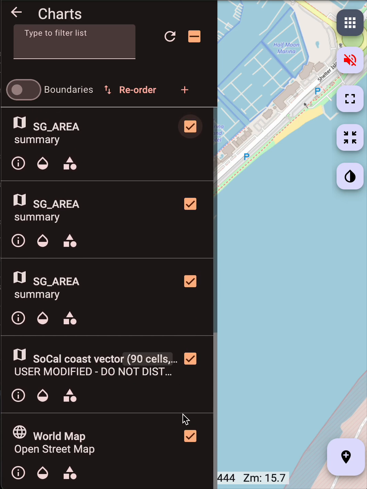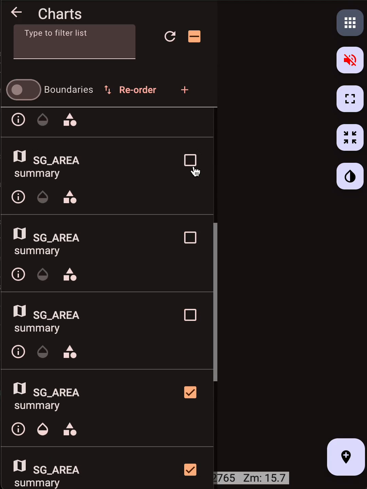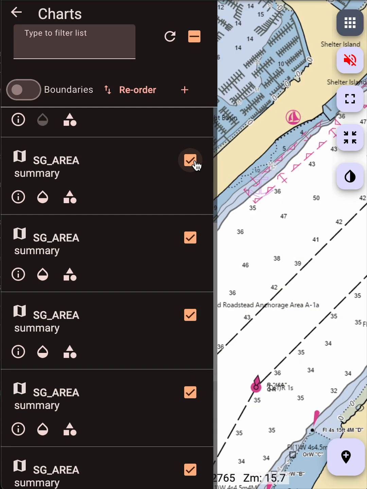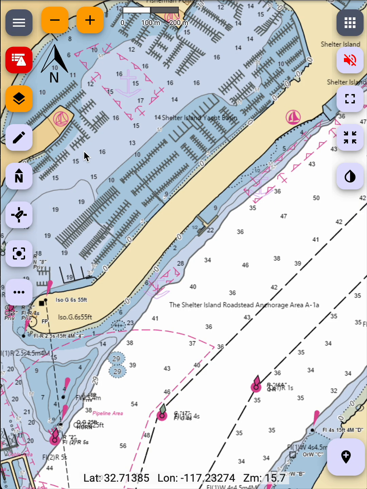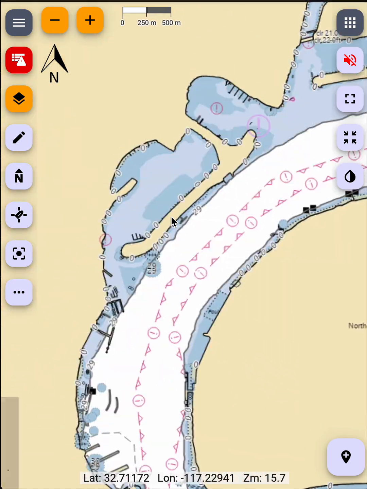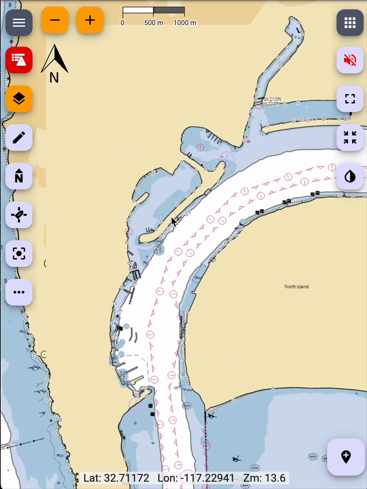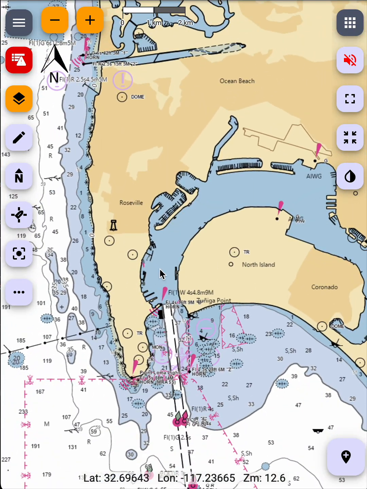So switching this to the raster charts. What is a raster chart? Just to kind of define that, it's essentially an image. It's a static image that has a specific scale to it. As you zoom out, the image switches out to a different one.